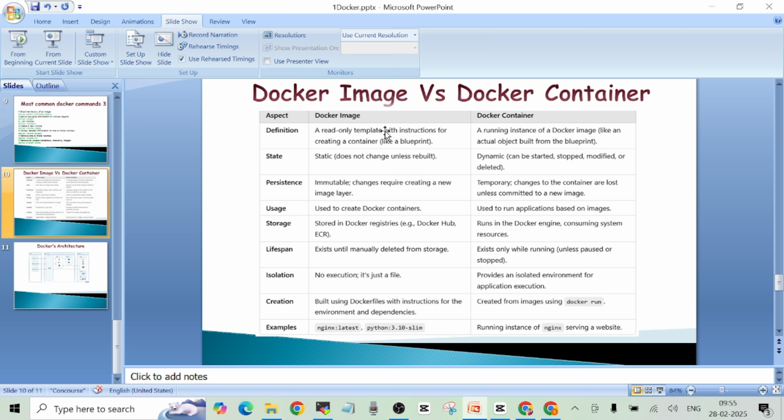So this is static in nature, and this is dynamic, and this is the real application. This is just a file to create your container, and this is your actual container which hosts your website, your application. So it is dynamic. It can be started, stopped, modified, or deleted, but the image is static and it does not change unless you rebuild it.